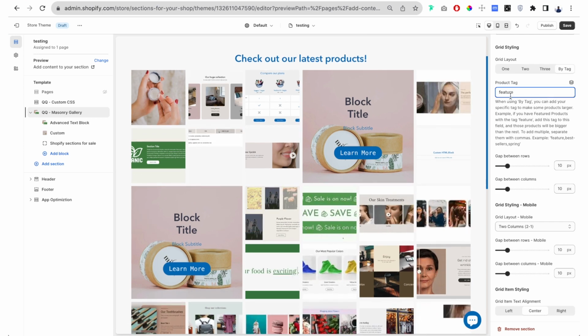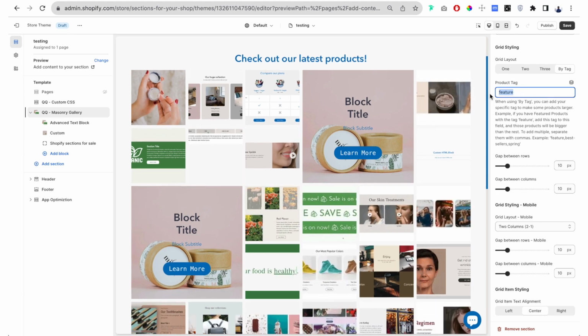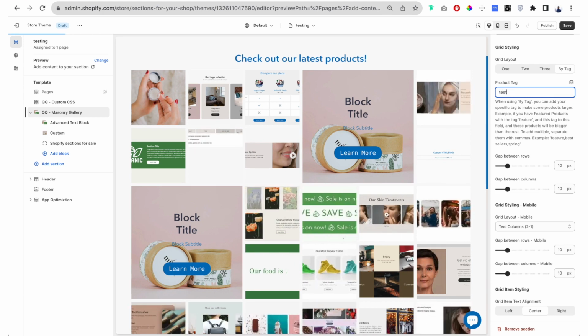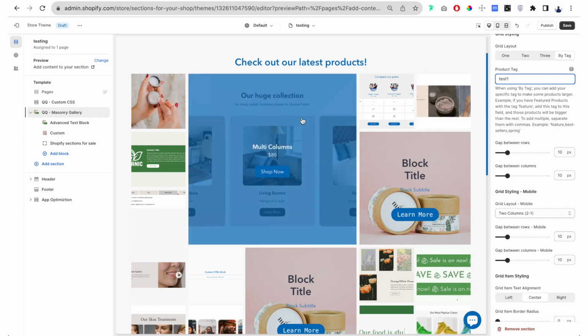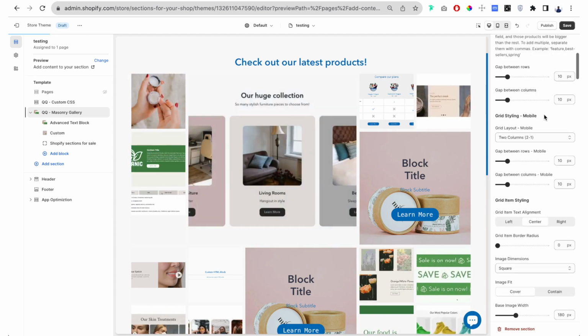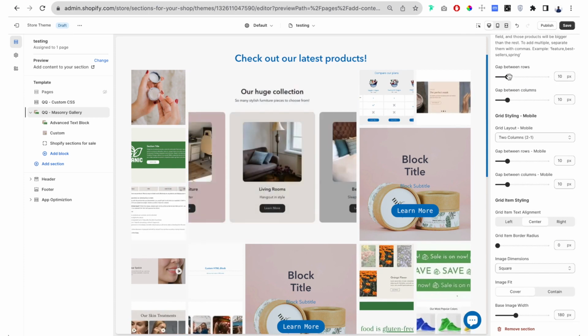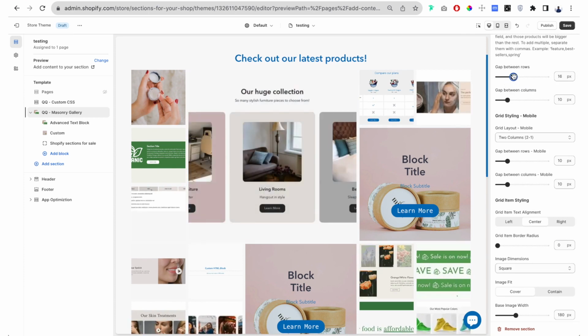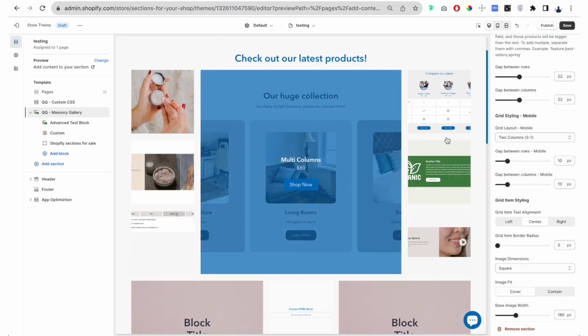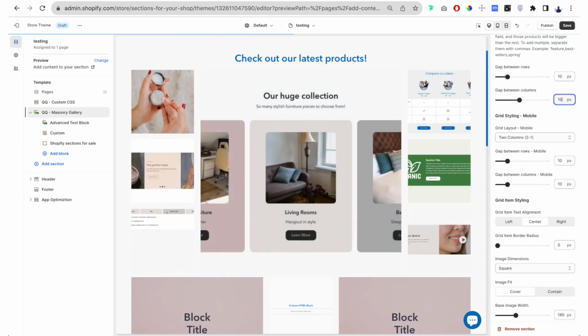On my store, I'm not using that tag. I created a custom tag just for testing that, so it looked like this. With that tag, that product will look bigger than the other ones. Down here, we have additional options for the gap, so you can add a custom gap between the rows, the same with the columns. You have control of the grid. 10 looks fine for me, so I'm gonna leave it like this.